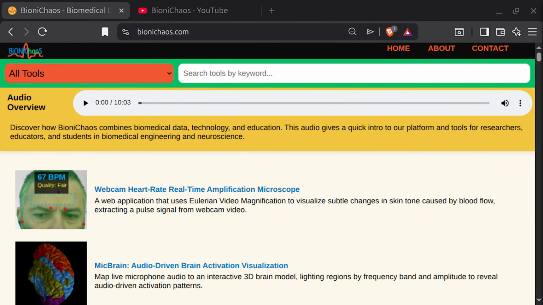What technology does the real-time signal amplification microscope use to detect heart rate via webcam? That's kind of in the name. It's Eulerian video magnification. It's not doing anything acoustic. It's not doing galvanic skin response. No, infrared thermal imaging. We don't have an infrared camera. If anyone wants to send me an infrared camera, you're more than welcome. But no, it's Eulerian video magnification.